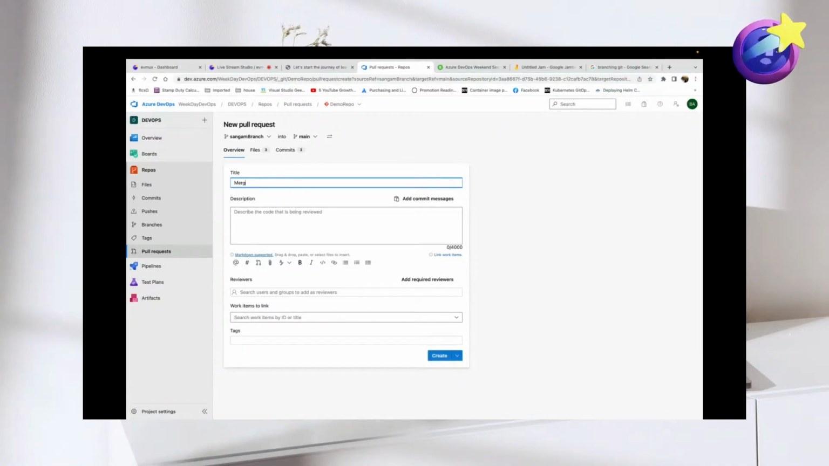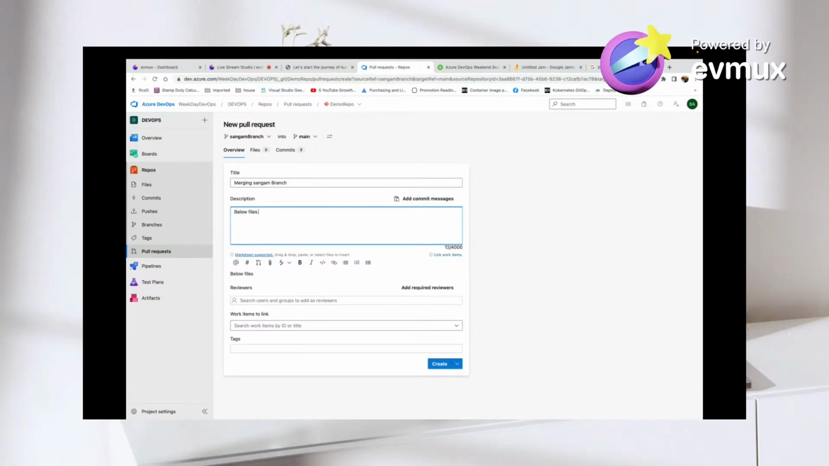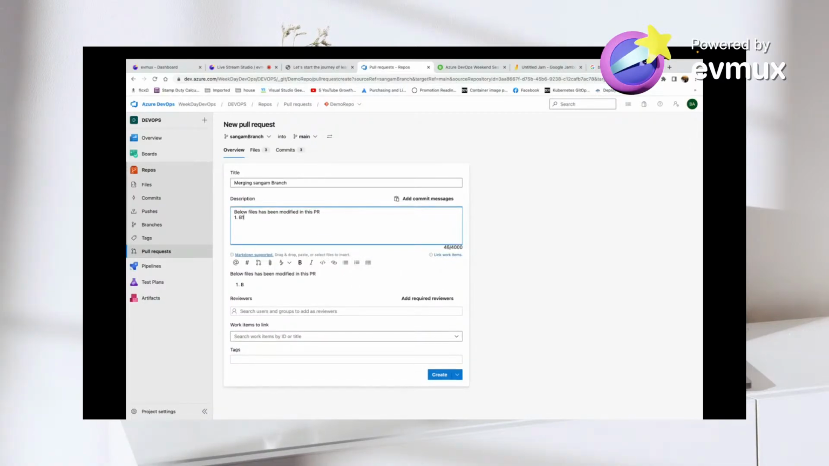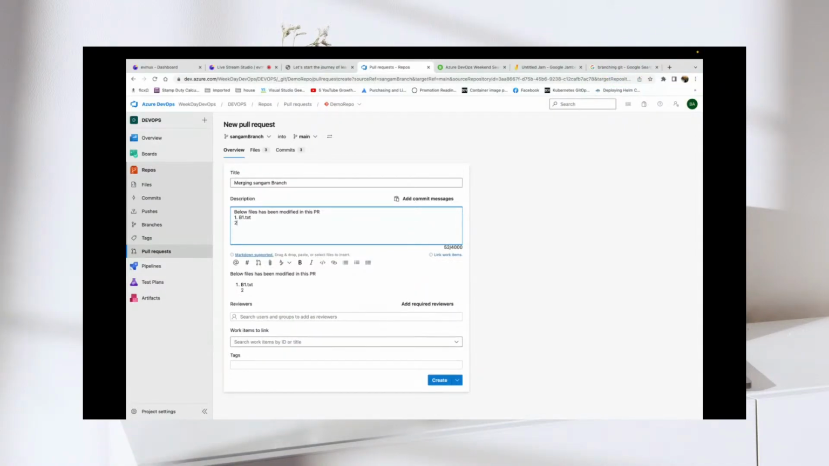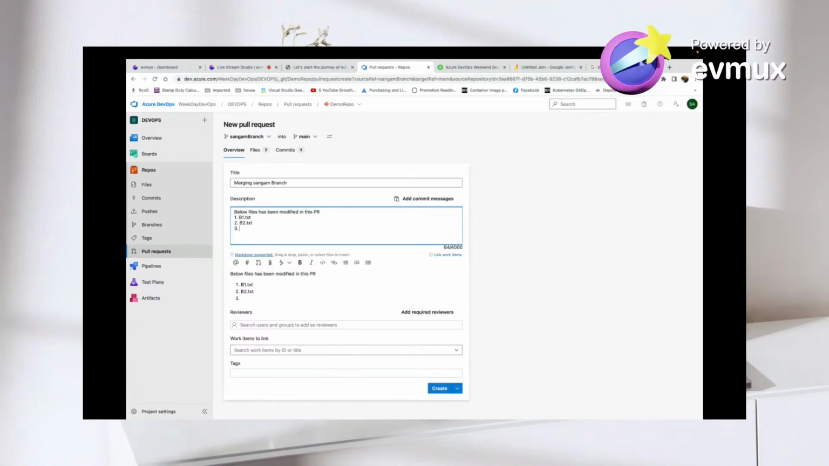So we'll say merging Sangam branch. Okay. So we will mention below files have been modified in this PR. PR stands for pull request. Okay. So here we need to provide detailed information, saying what exactly the change is that has happened. So b1.txt, a brief description we need to give. Reason being, the reviewer doesn't know what exactly you were working on.